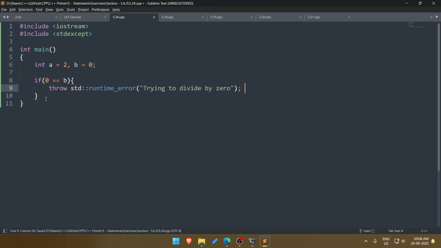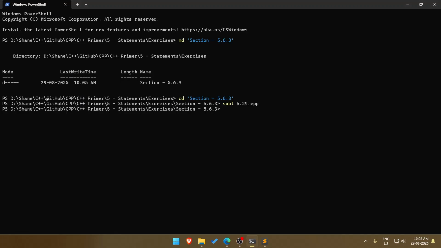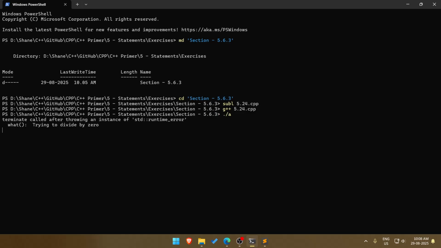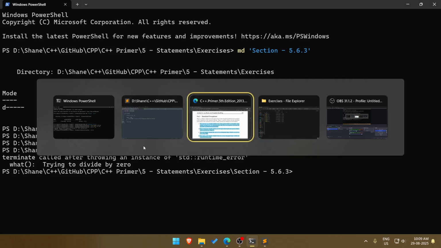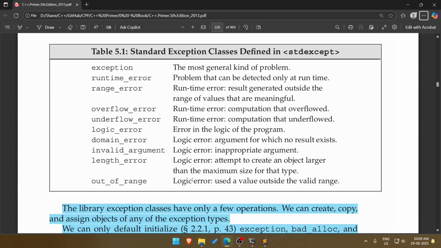Okay. So we'll run this program and it terminates. Okay, so it says what? Trying to divide by 0, terminate called, right? So the terminate function gets called.